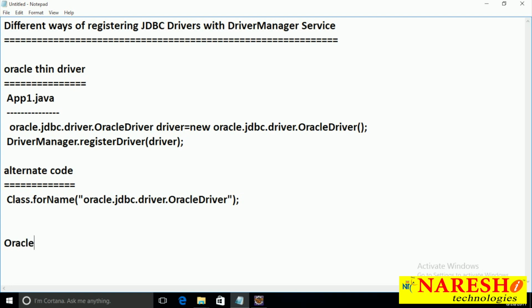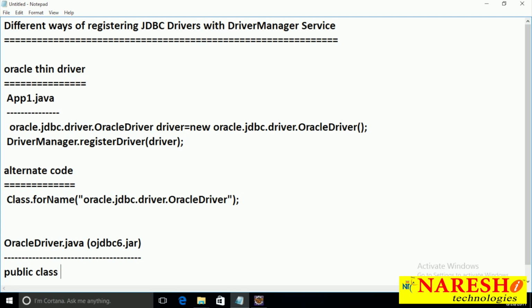Let us assume my class name is Oracle driver dot Java. Where is it available? In ojdbc6.jar. Okay, so how does it look? Public class Oracle driver.